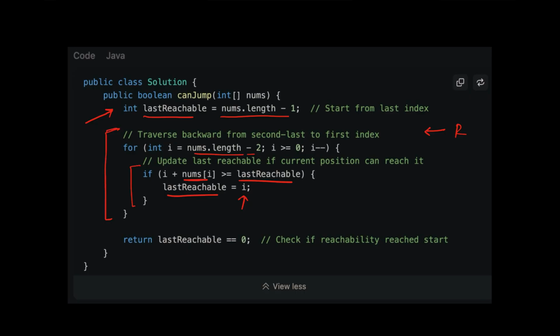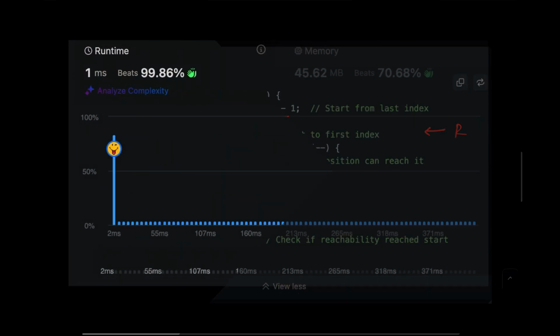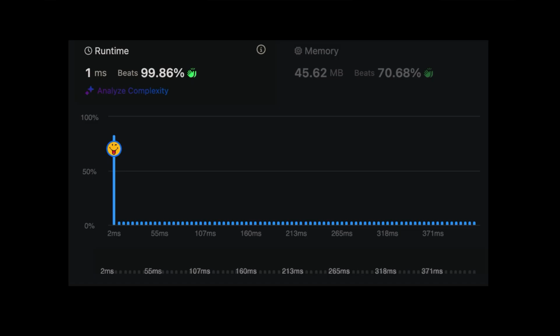Once the for loop is complete, if we can make the jump from the first element, the last reachable will be set to 0, and in that case we will return true. This code, when submitted on LeetCode, beats nearly 100% of the submissions in terms of runtime and nearly 71% in terms of memory.